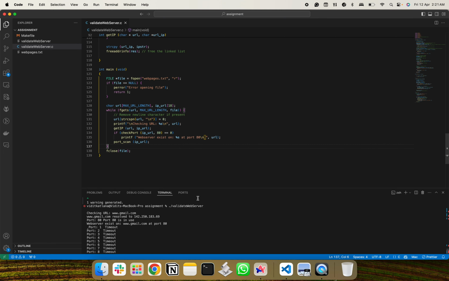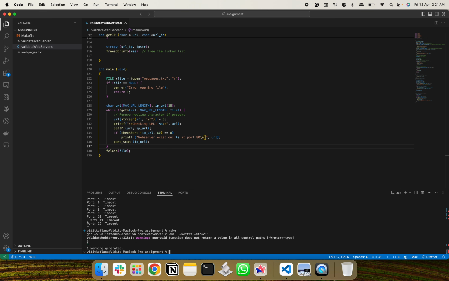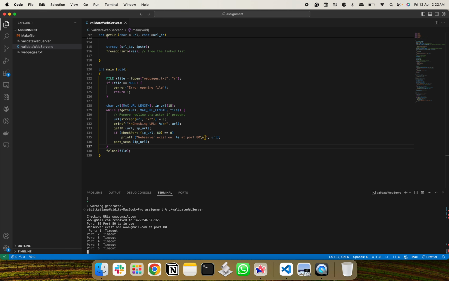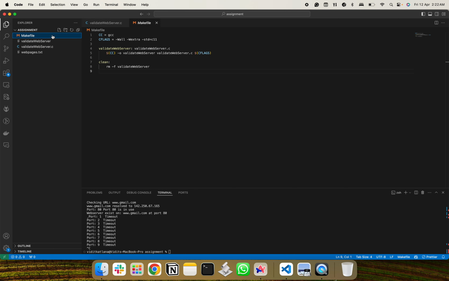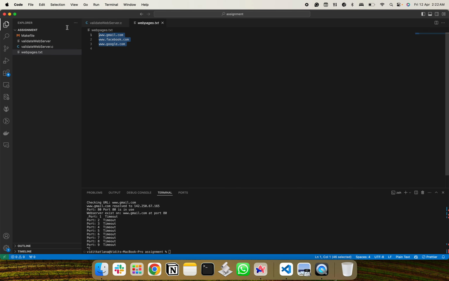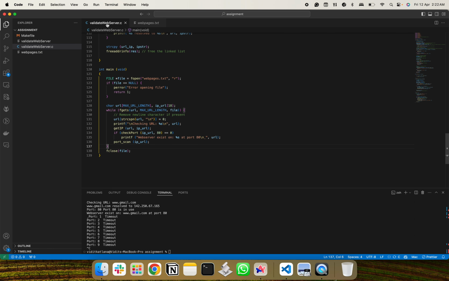So this is my code. This is how we compile it, running a make, and then we run it by that command, and it goes off. So we have three files mainly. One is a makefile, then there's a .c file, and there's a webpage.txt. This is what that file is scanning.